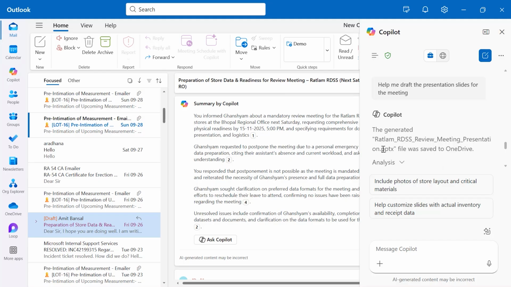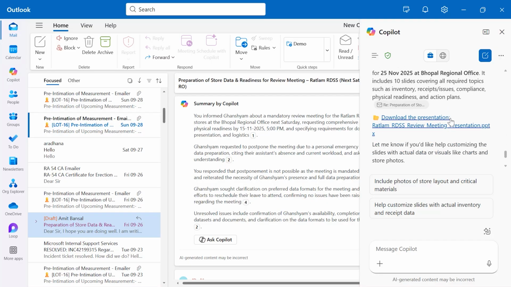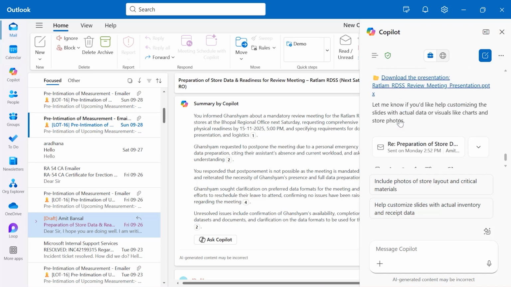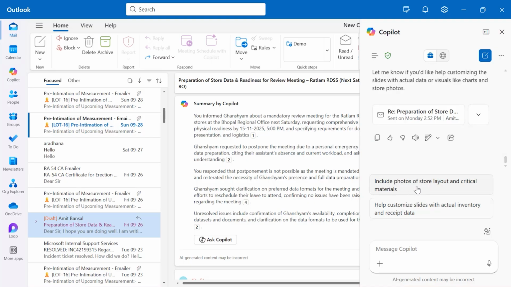You can check out your OneDrive, and that file, your presentation in PPT, is already saved there. You can use this link to open that presentation. So this is one of the greatest features of Copilot. It can summarize your email, and not only summarize, it can further help you to give additional information. You can get the presentation from it. You can also include photos and store layout. There are tons of different angles you can explore Copilot and summarize your email according to your requirement.